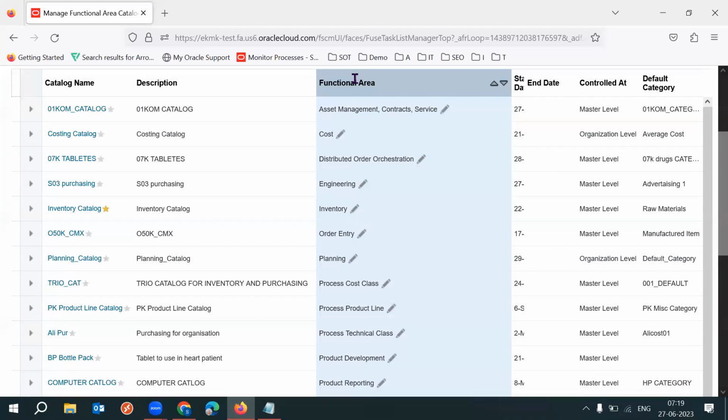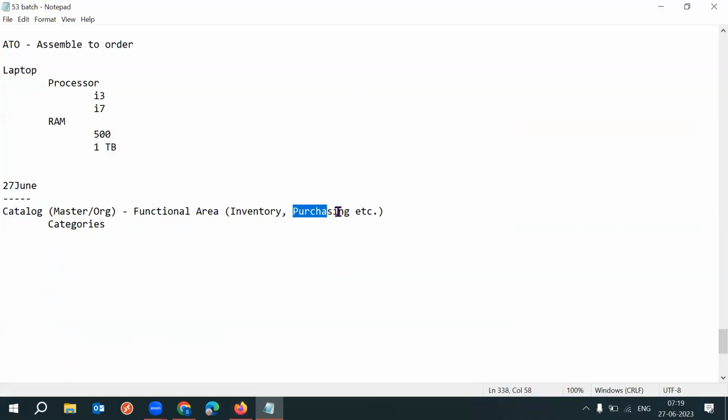Sir, when you say assigning to a module, suppose I create a catalog and I assign it to purchasing. Those categories that I have under this catalog, I'm able to view and access under which module? Only under the purchasing module. That means while you are creating purchase orders, you can select those categories from that catalog. So those categories are specific to that module only. Under that module, you are able to see those categories.